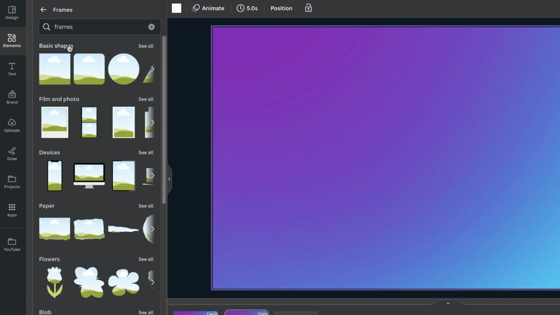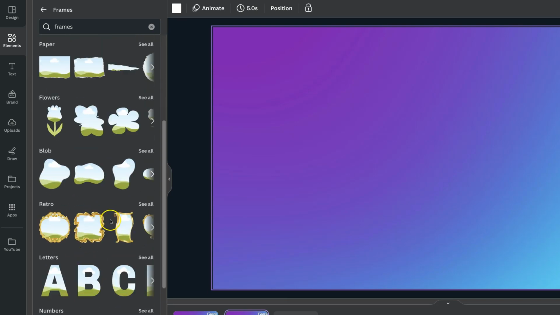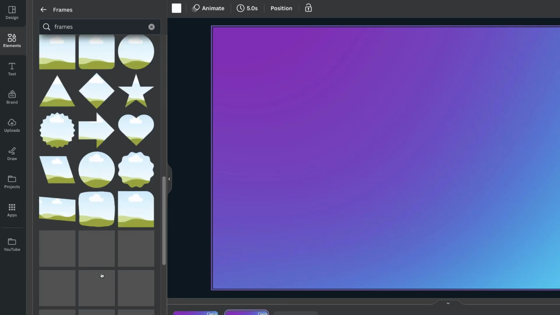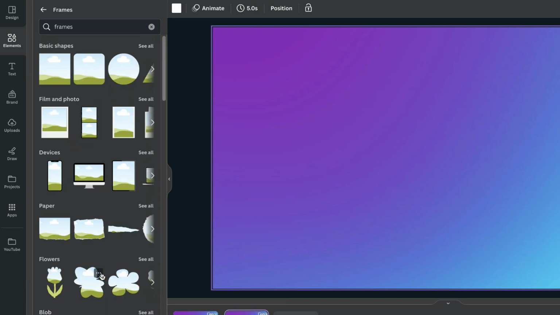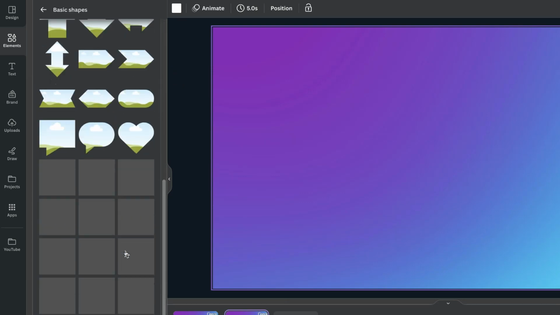Now if we click on here, we have lots of different options when it comes to frames. There's basic shapes, film and photo, devices, paper, flowers, blob, retro, letters, numbers, trending, and as you can see, there's quite a few. Now, depending on what you want to use, will depend on what you choose. But for this example, let's just go with basic shapes. We can then click on See All, and then we can choose from all of these framed shapes.